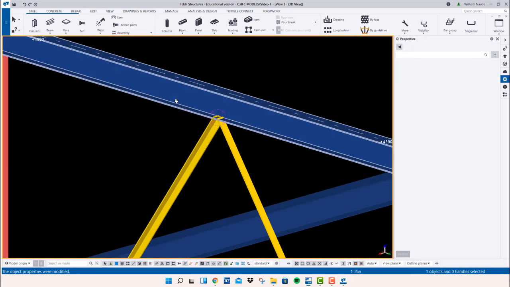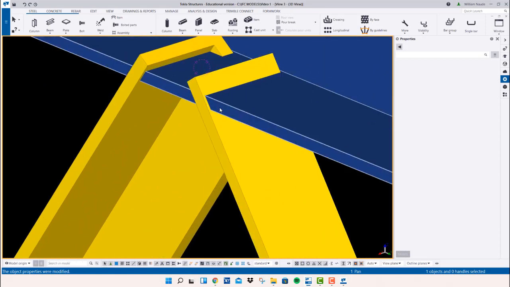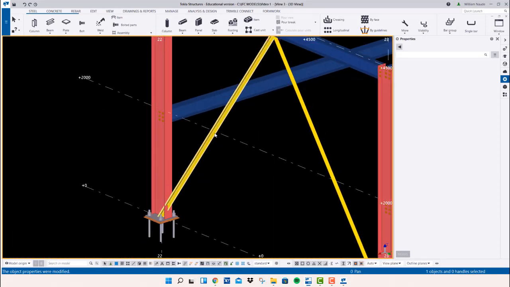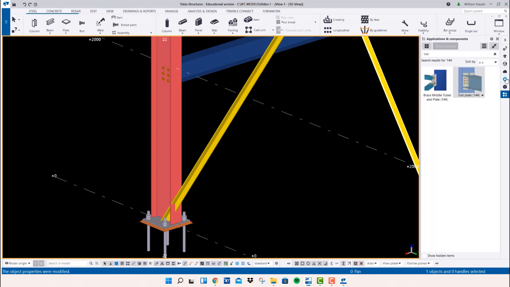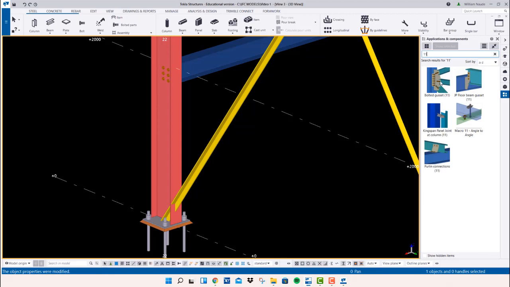Now again, do it as you see fit. If you want this to be flush, your choice. Do as your company requests. So now we're going to start. Again, choose your components and type in the number 11 for a bolted gusset.